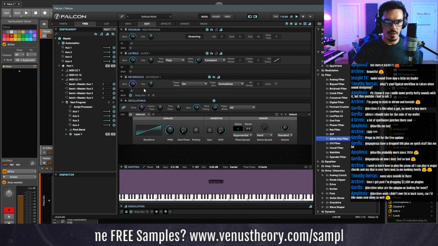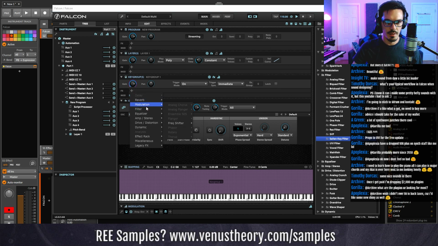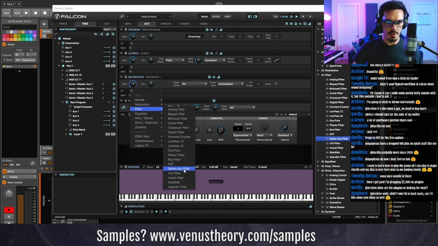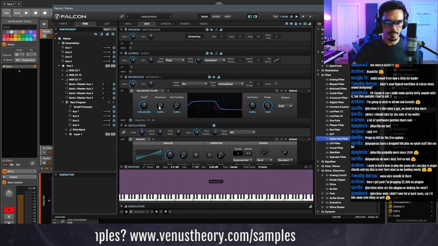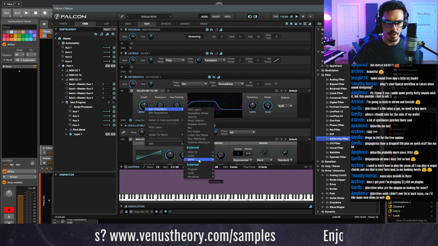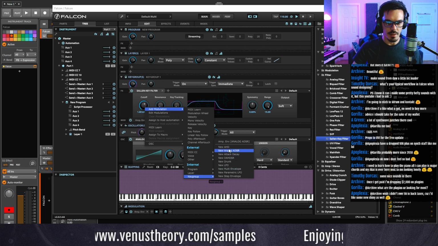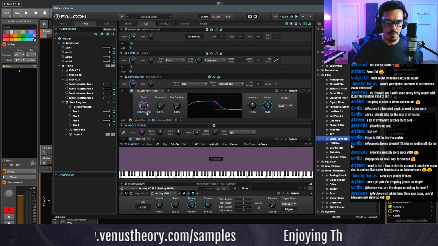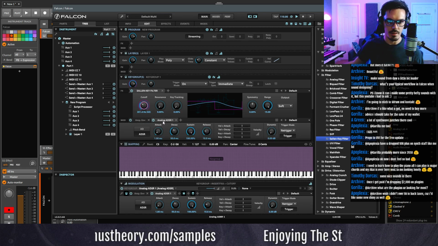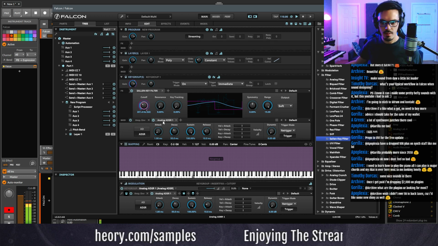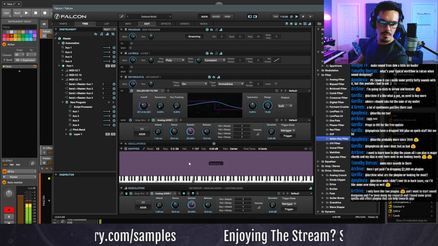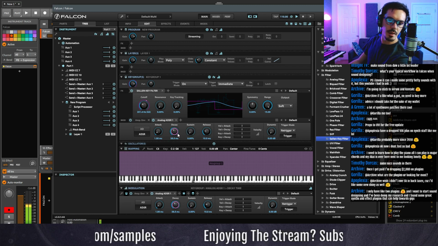Okay, so I want to add a Salon key filter to the key group. And I want to add a modulation in the key group, and I want an ADSR to affect the filter cutoff. Go. There we go.